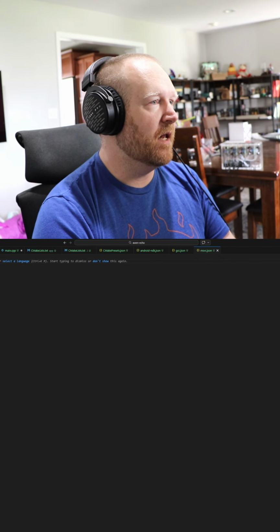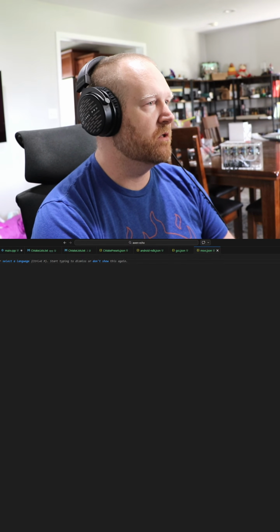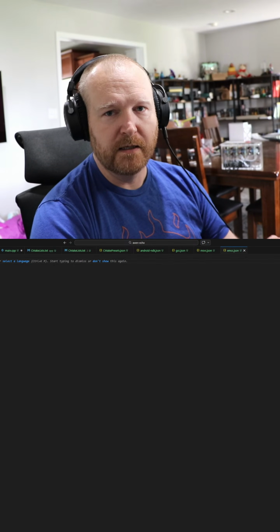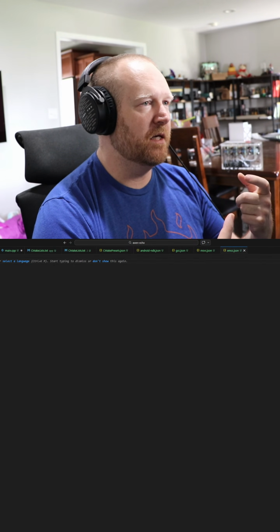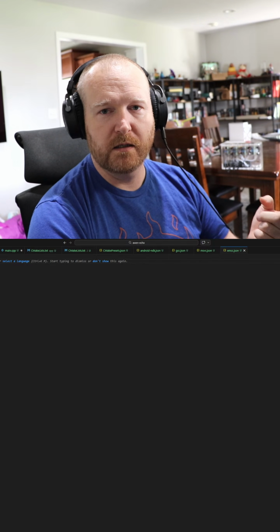And then the last compiler we're going to want to support is EMCC, also known as Emscripten, which brings in the compiler toolchain for building WebAssembly.